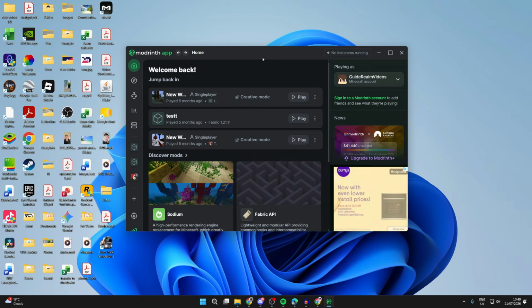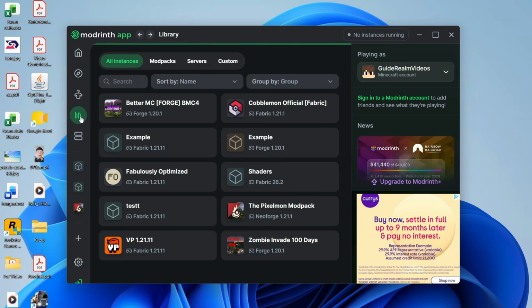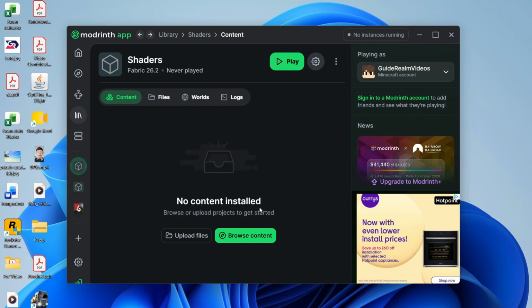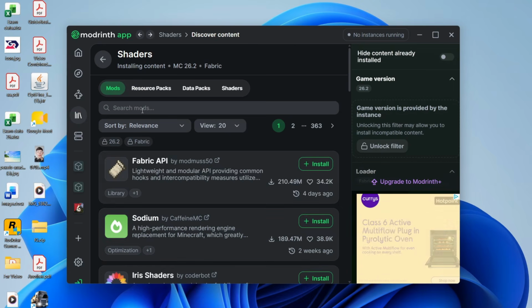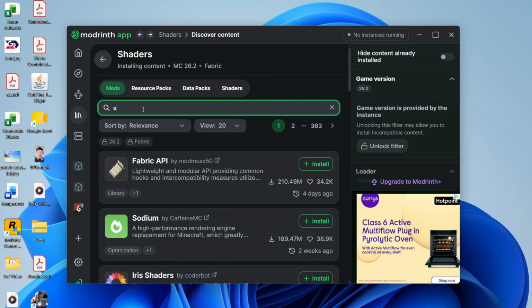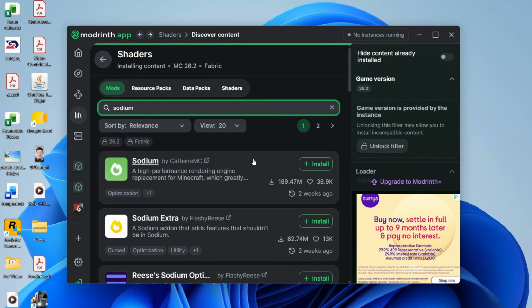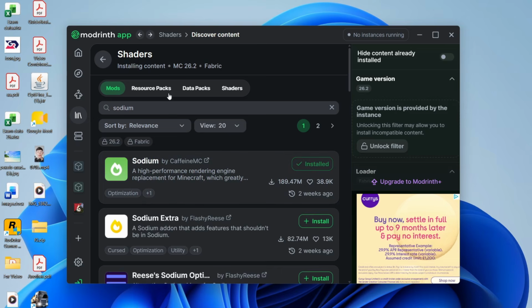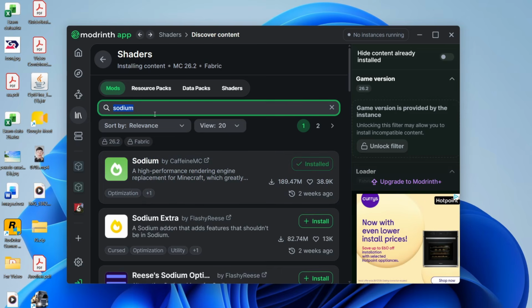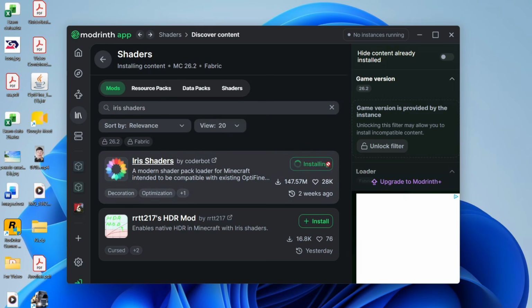Now to continue with the guide, press library over to the left and find the shaders instance we just made and click on it. And you want to press browse content. Where it says search, type in Sodium and press install to the right. Next, you need to type in Iris Shaders and press install to the right.